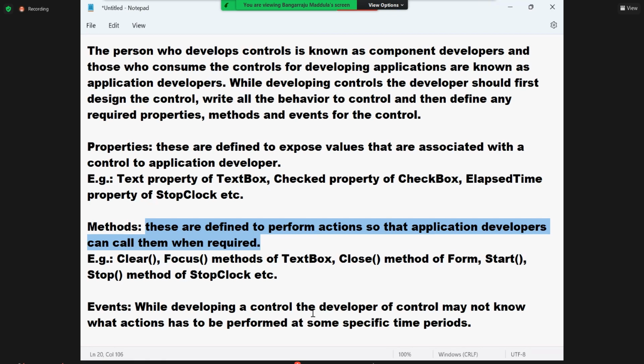Okay, all controls provide a method called focus. If you don't have that focus method, how will you put the focus in the control? Are you getting me? All these are methods and they are used for performing actions. Now, what will the component developer do?